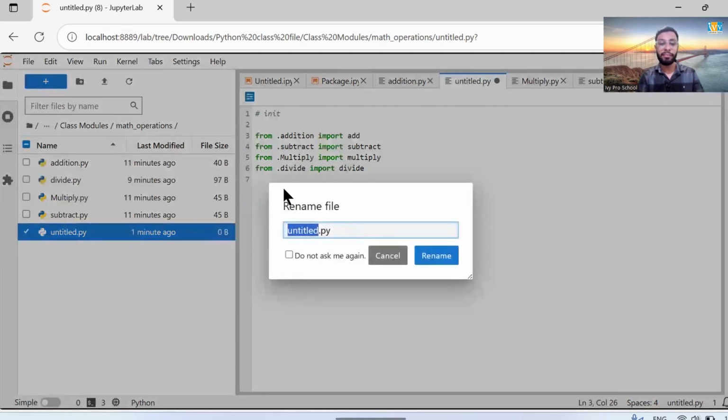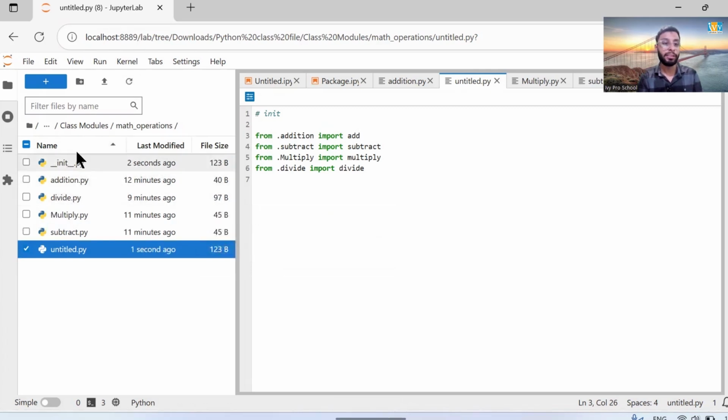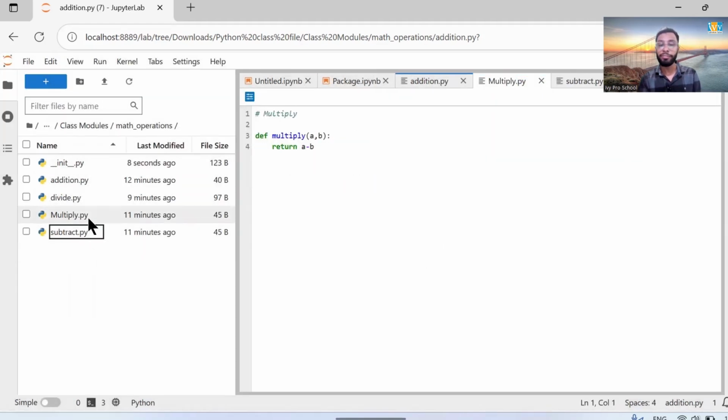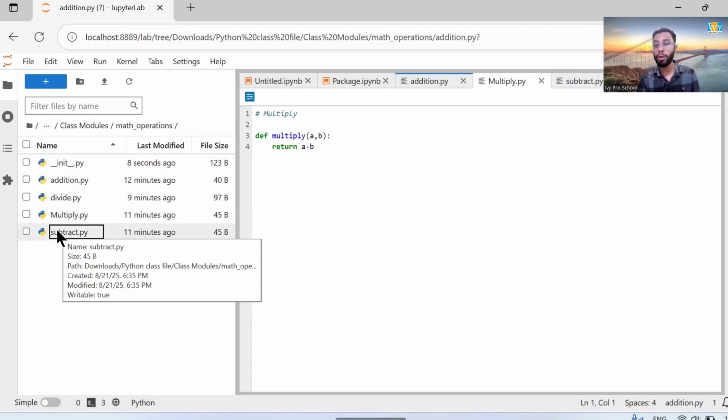So I'll Ctrl+S and I just give __init__.py. So that will be considered as the initialization file. Rename it, save, refresh. Now you can see. Now let me delete this one, I don't need the untitled file. Remove it. Now I have five files. The first one is the initialization file, and four are the module files.